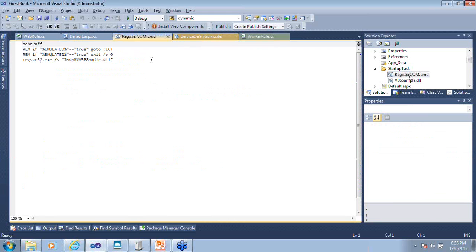This is the actual command which we use to register our VB6 DLL. I say regsvr32.exe with /s for silent mode, so that it does not pop up a UI or a message, and my web role does not wait for some input from the user on the VM. And this is the short parameter for accessing the path in DOS, %~dp0, which points to the startup task folder, and then I have the actual DLL name. This is how I register my DLL. So this is my command file.